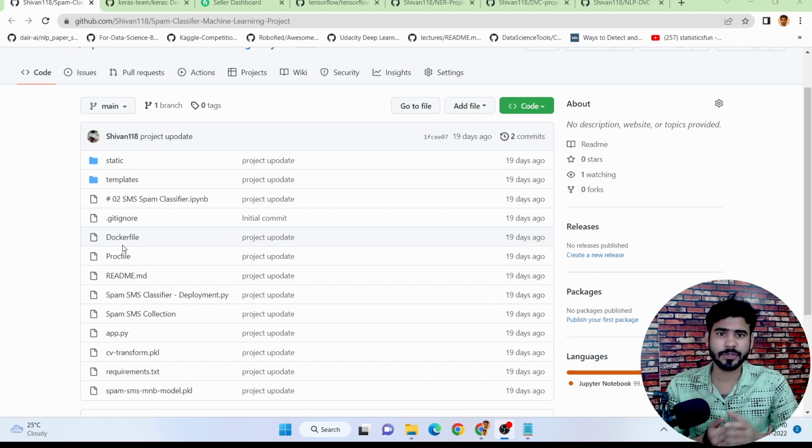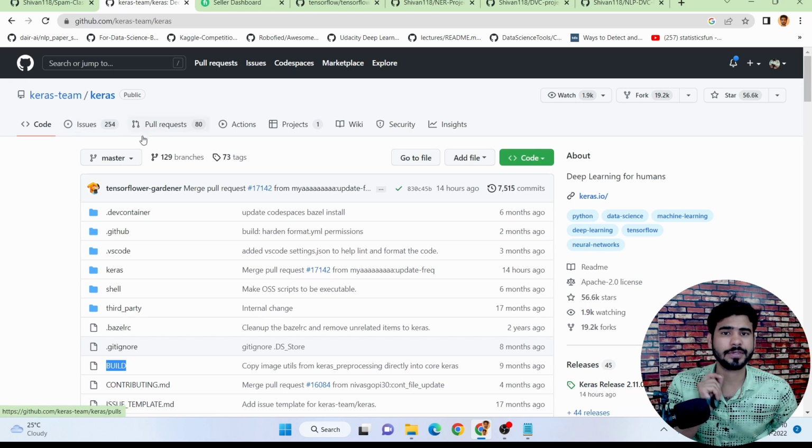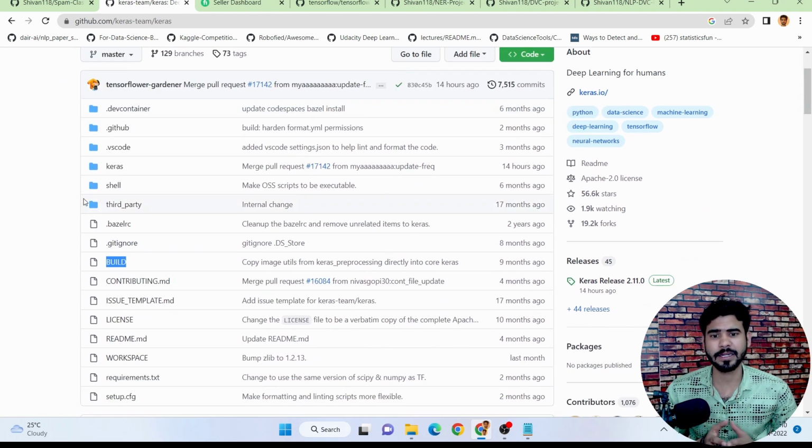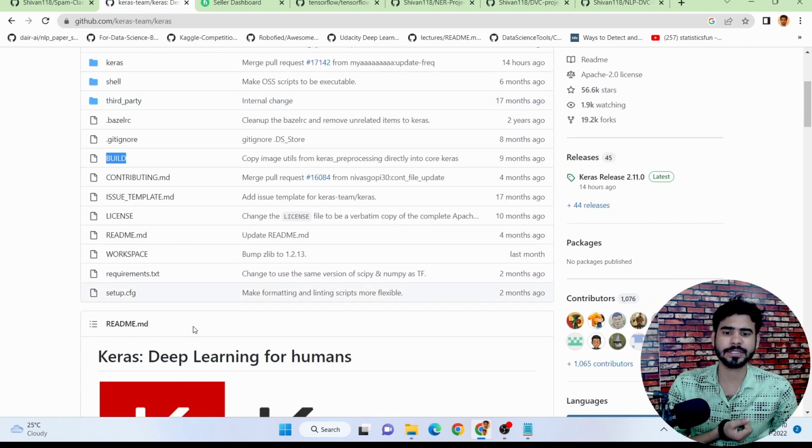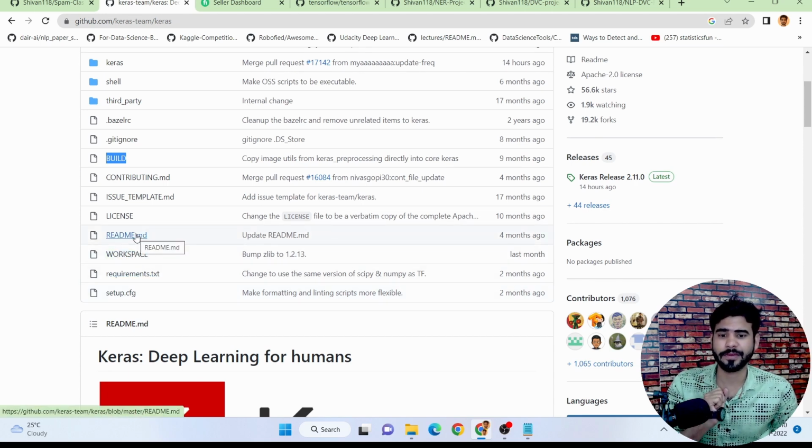In this video series, I will mainly focus on the project template first, with modular coding. So let me first show you which types of folder structure and project structure the industry mainly follows. As you can see, this is the Keras official GitHub profile, and under it we have some folders like the GitHub folder, VS Code, Keras, shell, third party, and below we have setup.cfg, the requirements file, and the readme file. Apart from this you will get different files as well.